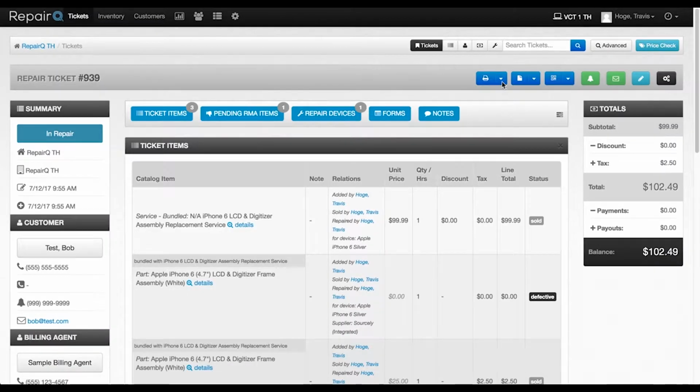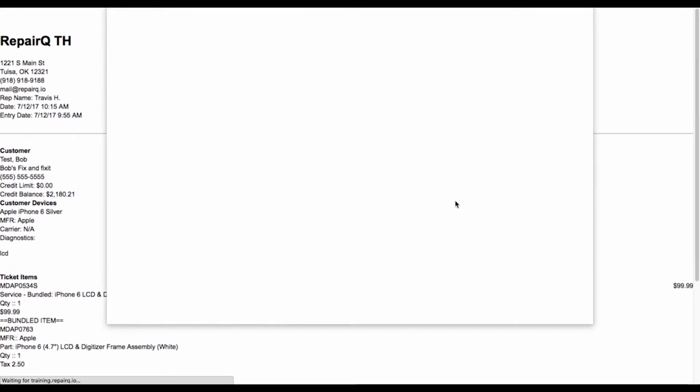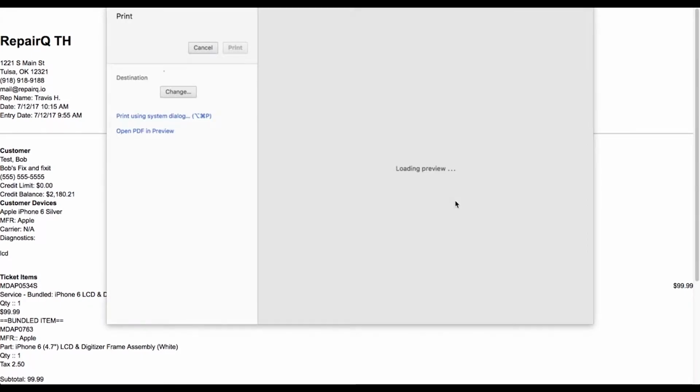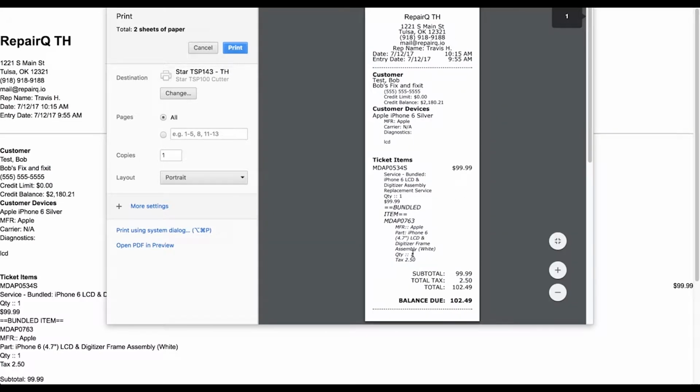we can go ahead and print that ticket, and it's only going to show the item that's actually going to be installed in that part. So when you print this out for your customer, they're just going to see your repair service and the one part that's being used.